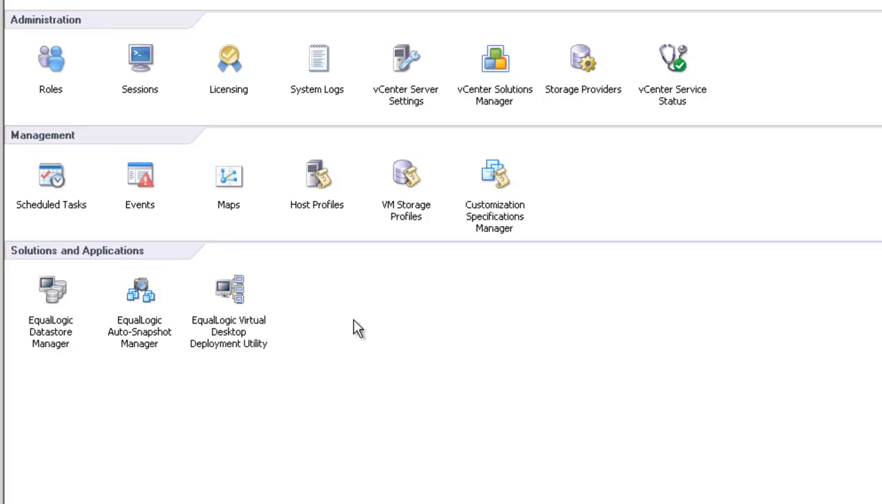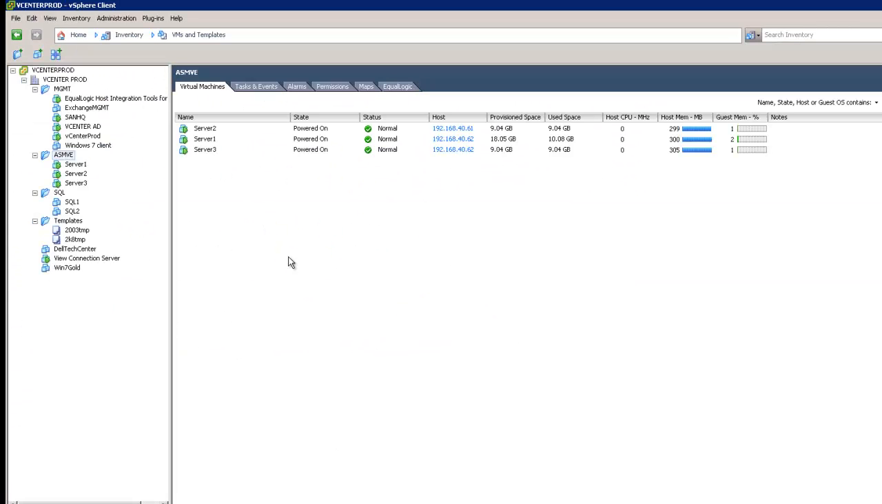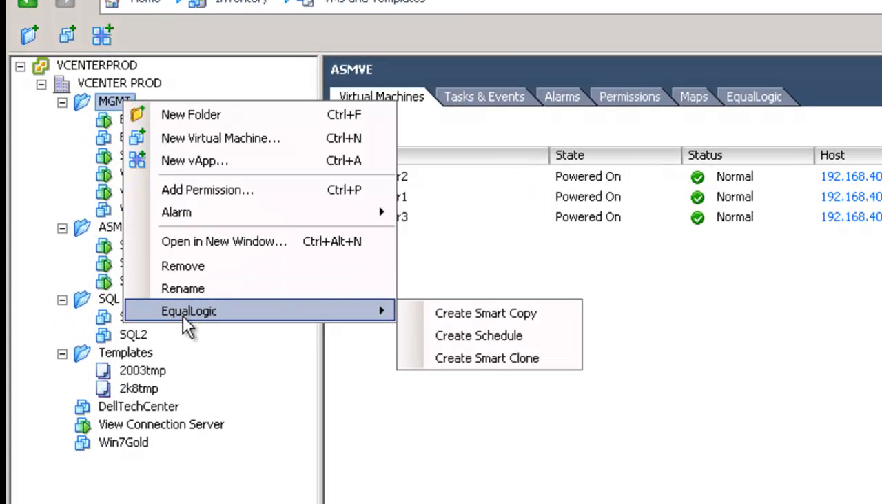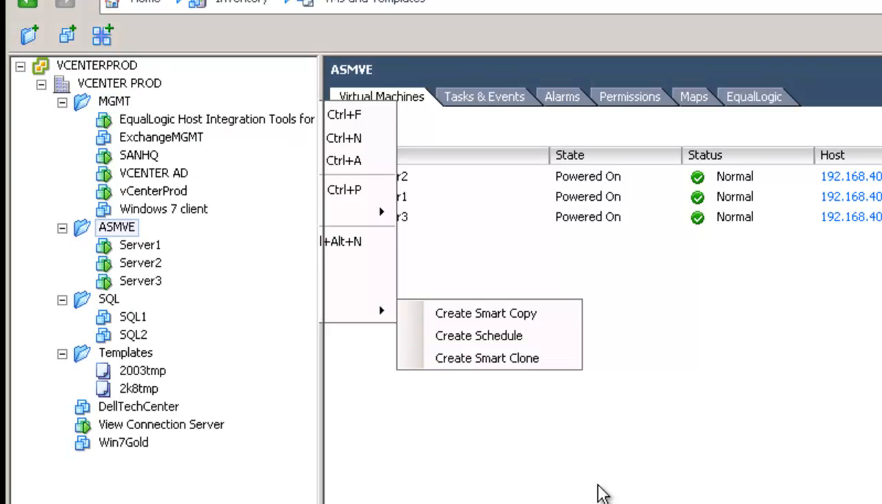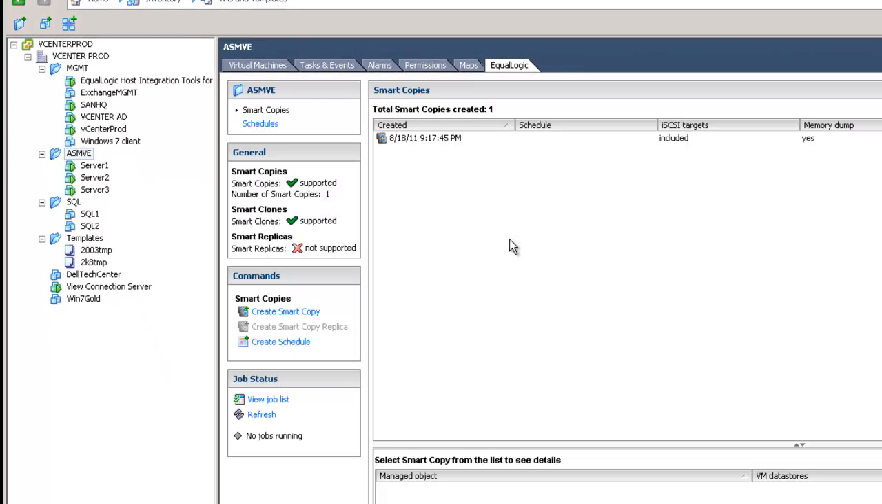Another cool thing is that because it's a Virtual Center plugin, it's tightly integrated with Virtual Center. If I go into my virtual machines and templates, I can right-click on a folder, and you see this new icon right here for EqualLogic. I can create a smart copy, create a schedule, create a smart clone. It's very context sensitive as to what we can do in these environments. You can also see we have a tab up here for EqualLogic, and it'll show available smart copies based on the object that we clicked on.